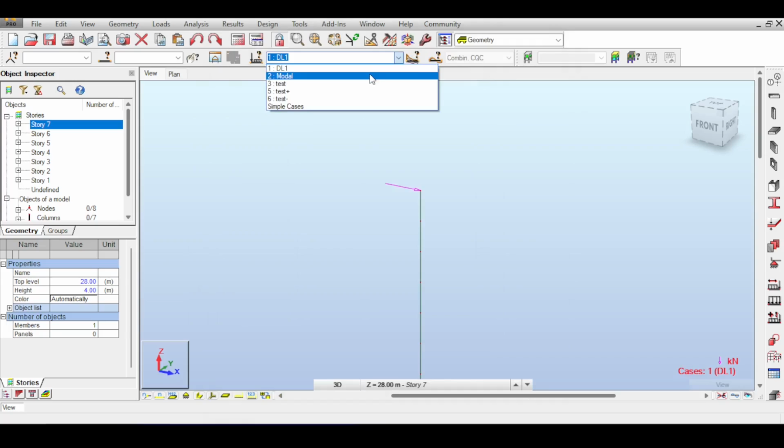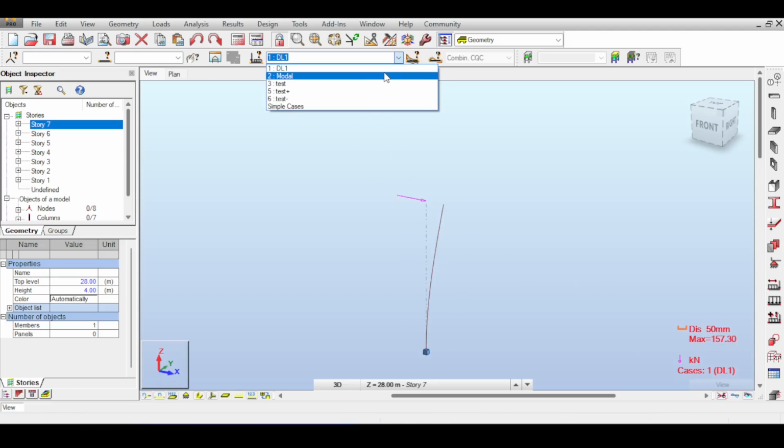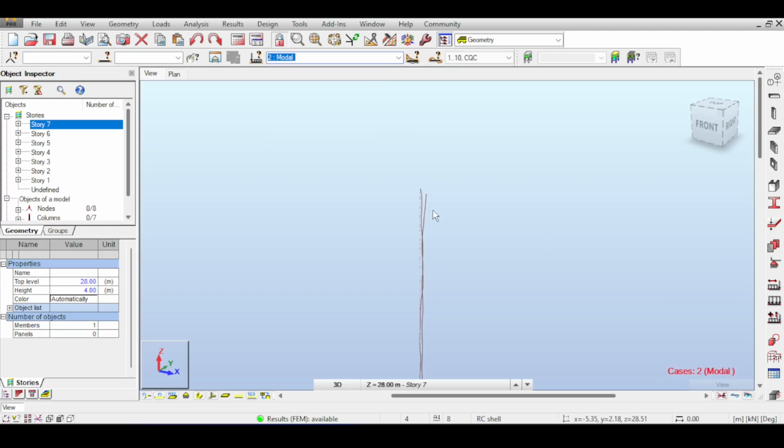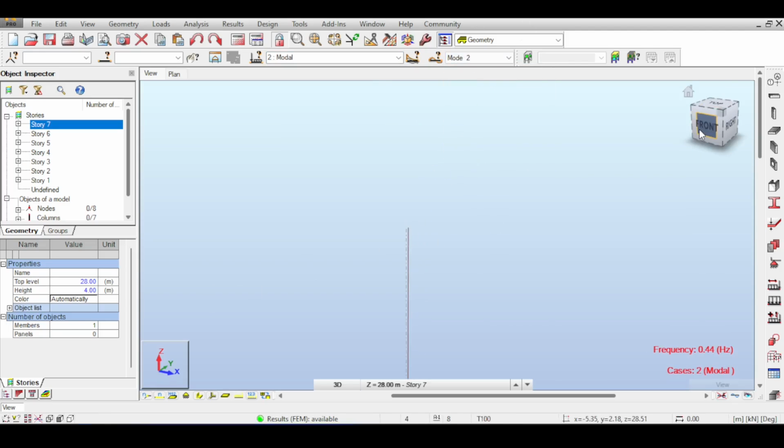All right, so I select dead load once again to open the deflection shape. It's 157.3. I think this is the same as the last time. If you go to modal, of course, you don't see deflections. You see mode shapes, but you need to select the correct mode. So mode 1 is 0.22. It's in the y-axis. And mode 2 was in the x-axis, I think. Let me just check. Yep, it's at the x-axis at frequency 0.44 hertz.